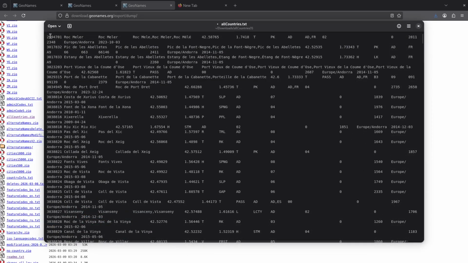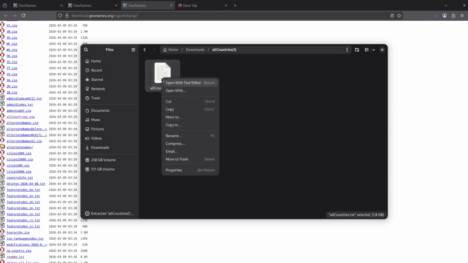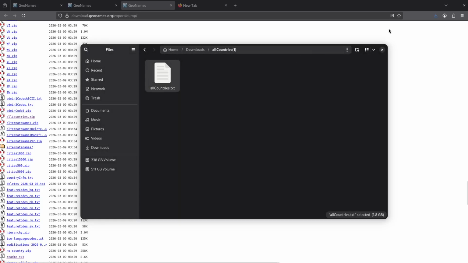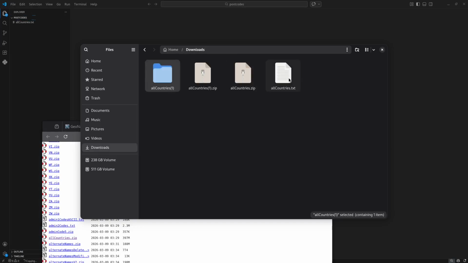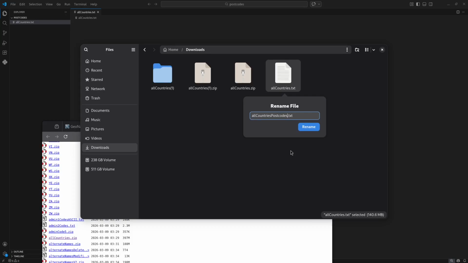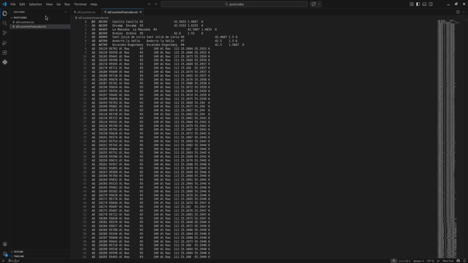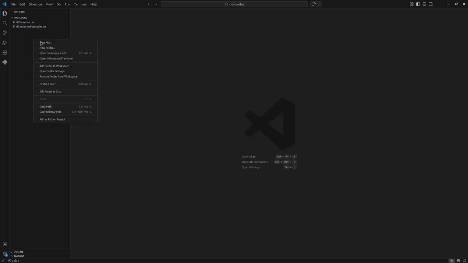Here is the geonames table, and that one is much bigger. It's almost 2 gigabytes. Okay, so now let's move it to our project. Change the name to postcodes. Okay, so now we can start with our database setup. Let's create database.